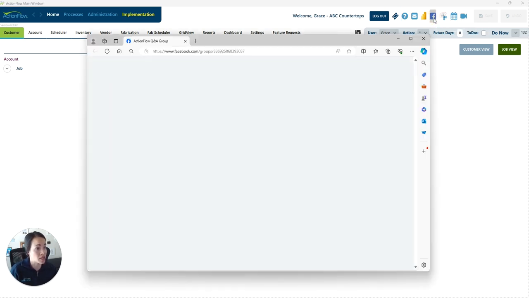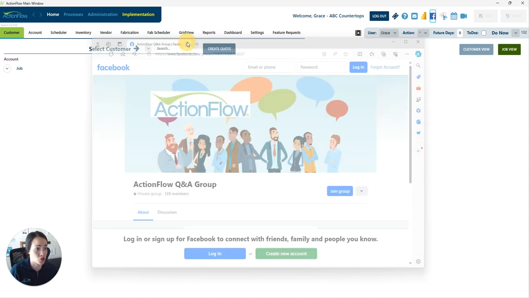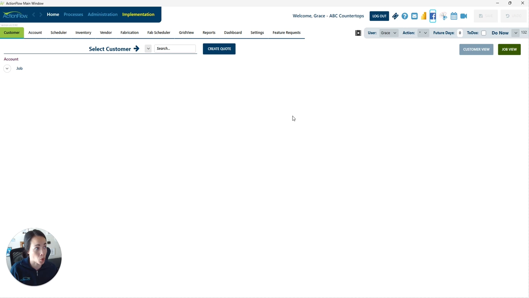We recommend joining the Facebook Q&A group. We'll often post new features in that Q&A group, or other people will ask questions. For those who have the ActionFlow ticketing system, there's an icon for submitting a ticket there.